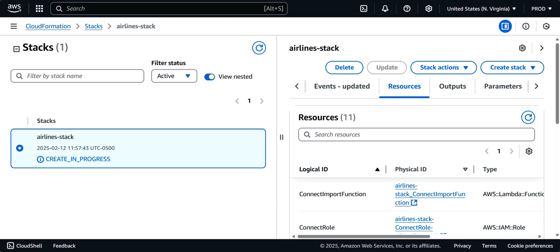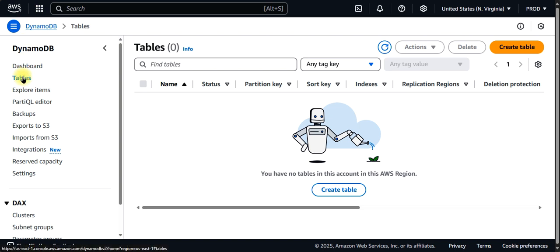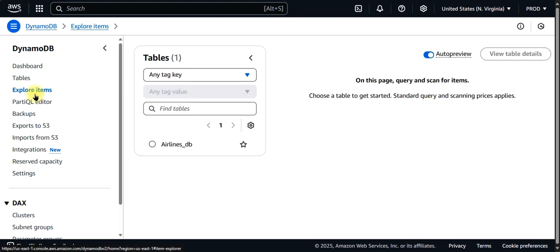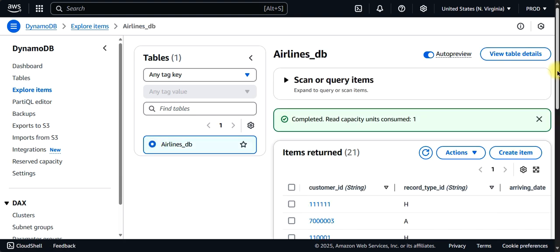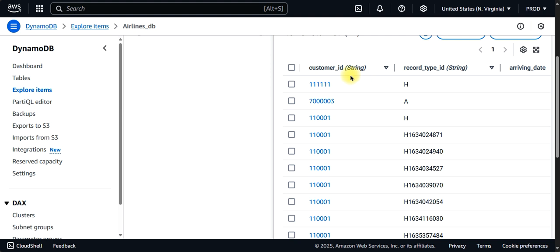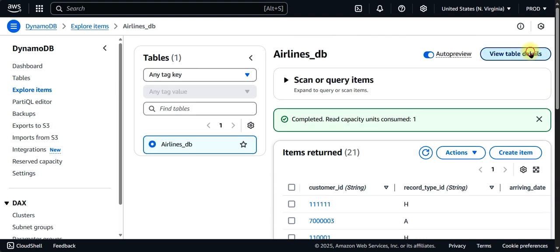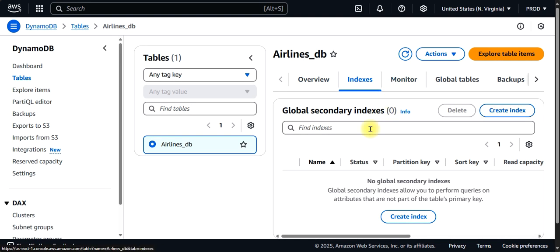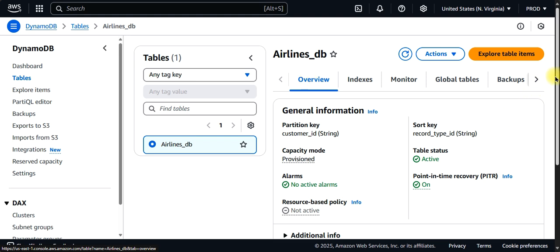Now, like I said, I could go back over here and I could list my tables, dashboard tables. I see my table, there's no indexes yet. So let's see here. Customer ID looks like the primary key. The secondary key looks like the record type. We could view table details and look at indexes. Let's see, overview.